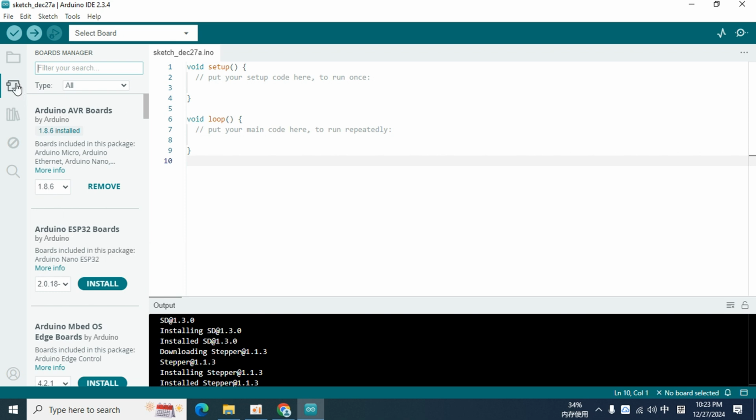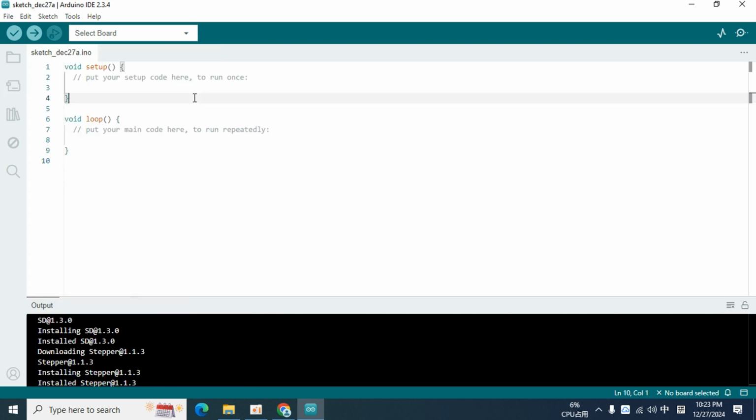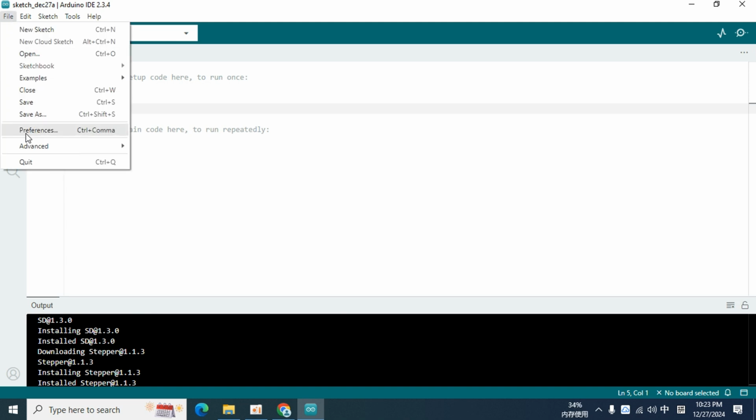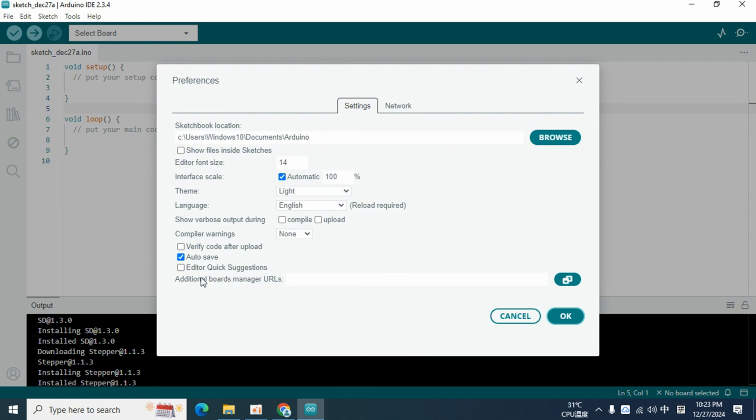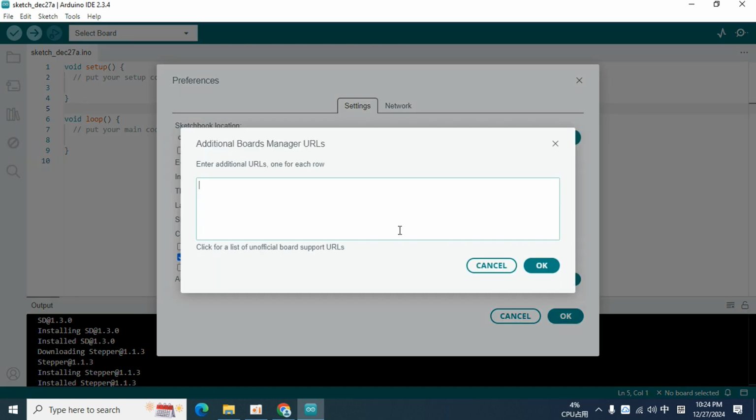But the Arduino IDE doesn't know where to download these development packages, so we click on File, then click on Preferences, and then we find Additional Boards Manager URLs. Next to it, there is a button. Click on it. It's blank by default.